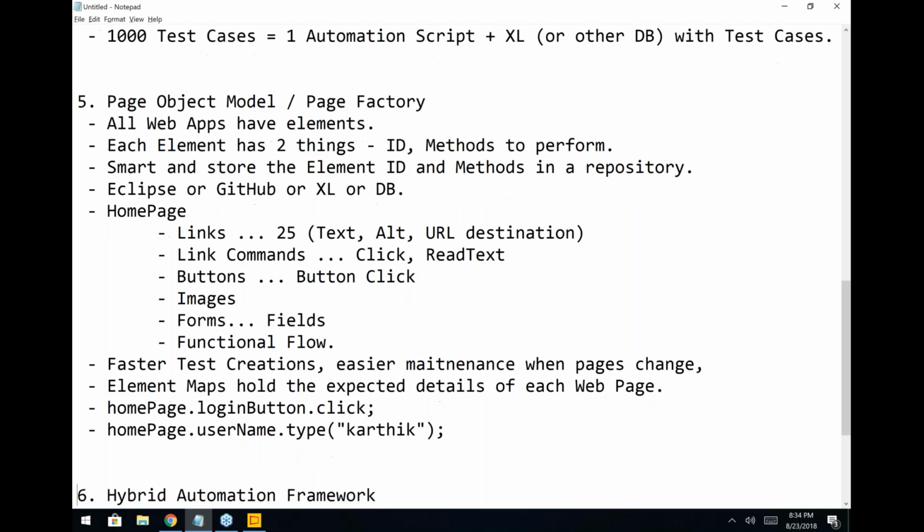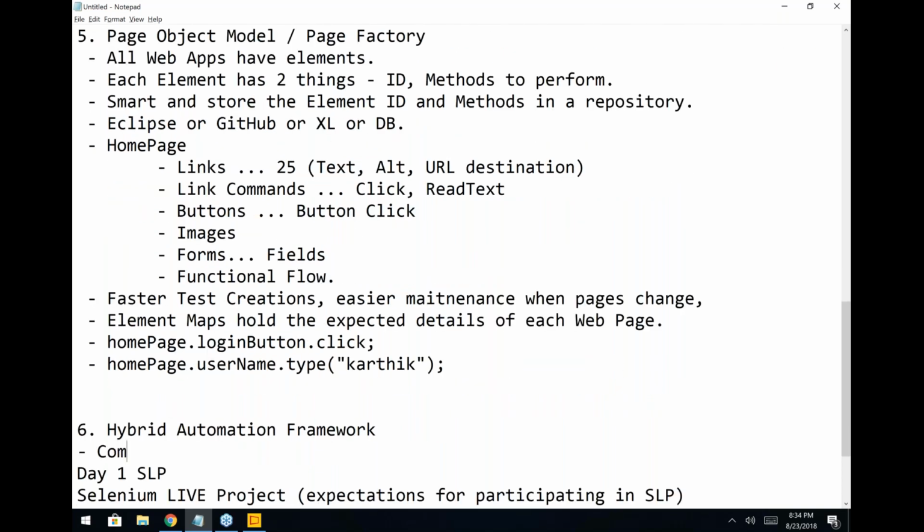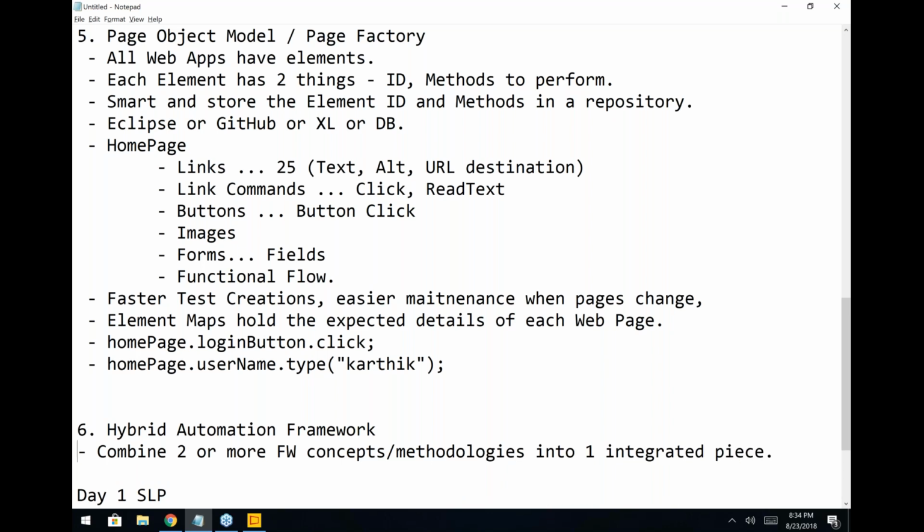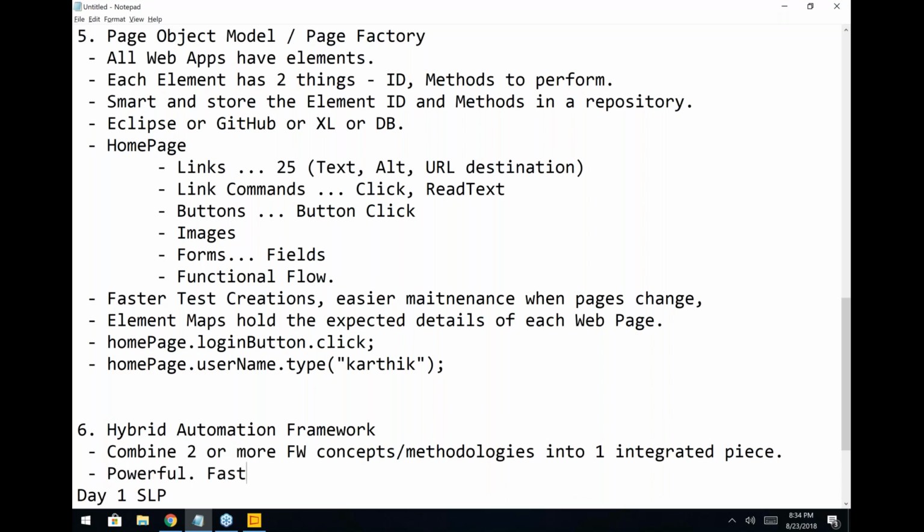However, when you combine two or more framework concepts or methodologies into one integrated piece, that becomes very powerful, very fast, and extremely flexible. So applications can change, data can be thrown into it, and so on. Eniot, in fact, is such a platform. It covers all of these frameworks, team, at length as a web-based test management platform that runs the execution at the back end.